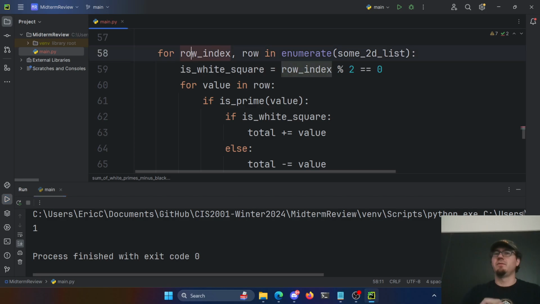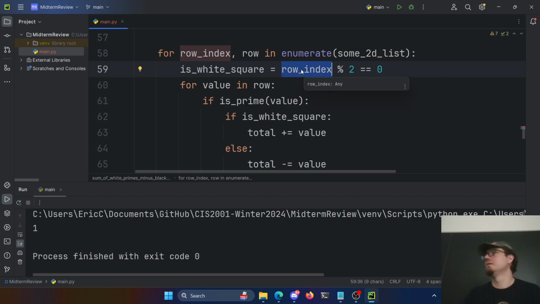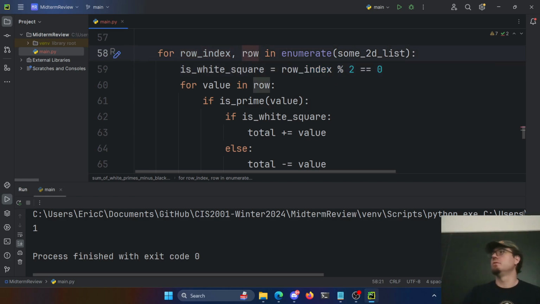So before I was calling the row index row, and then you can't modulus a list, because the row index was actually a list. Row index is like the row you're on, and then the row is the number. So the row is the value of the list of numbers in that row. Yeah.